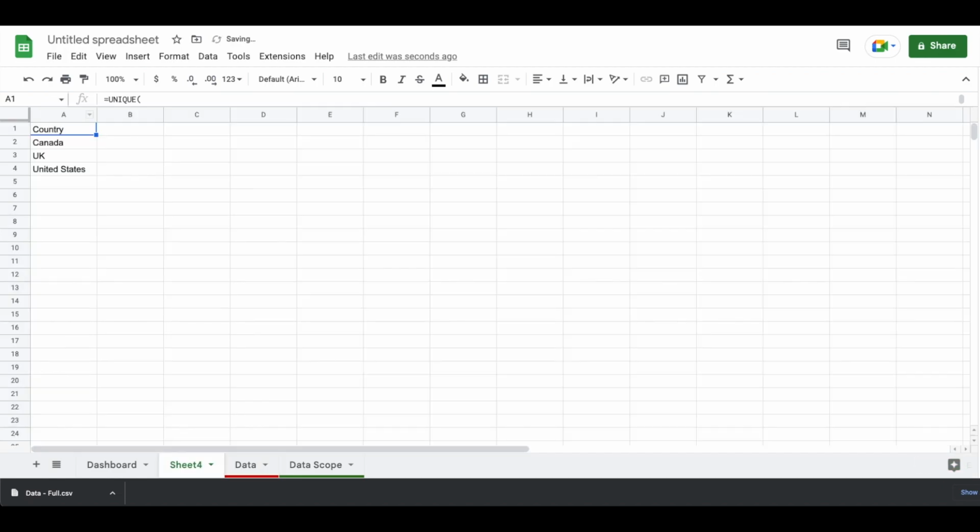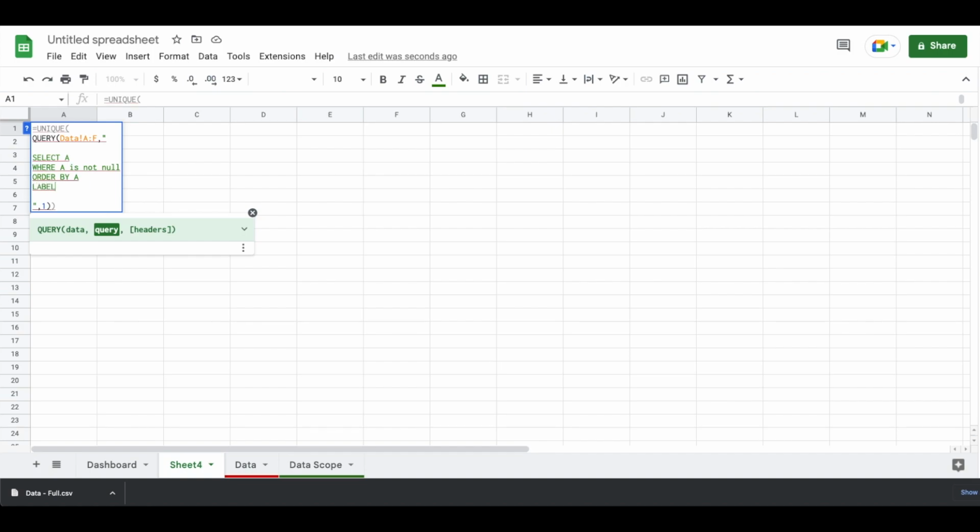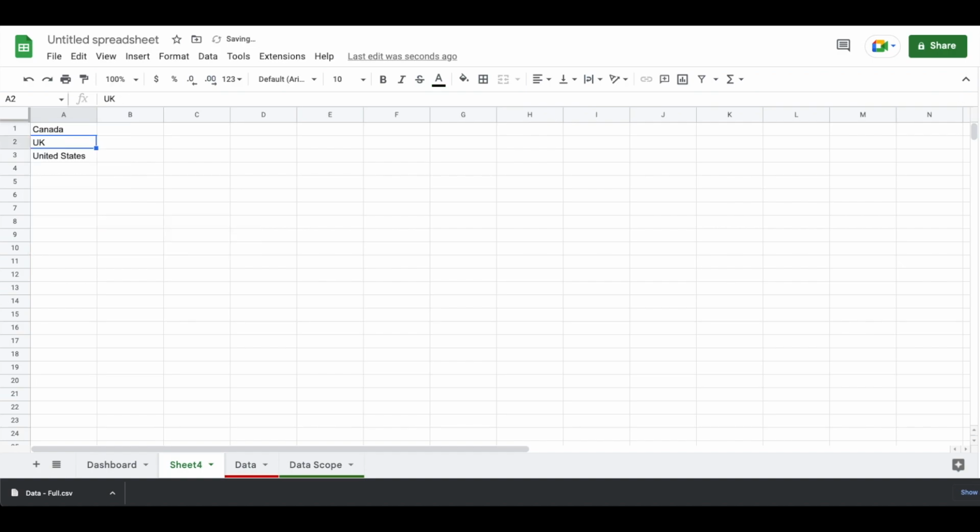Now the challenge is that country is not a value in our data set, right? So if we have this here and people pick country, it's not going to do anything. It's going to error out. So what I'm going to do is add in a label, and I'm going to label A, and then I'm going to just label it nothing. Cool. So now we have the 3 countries.